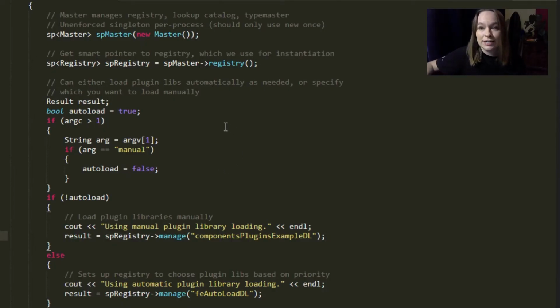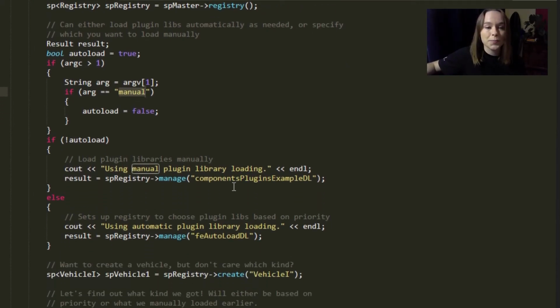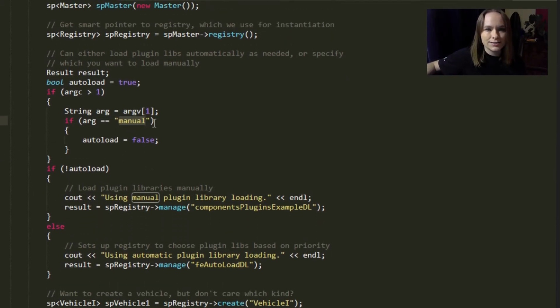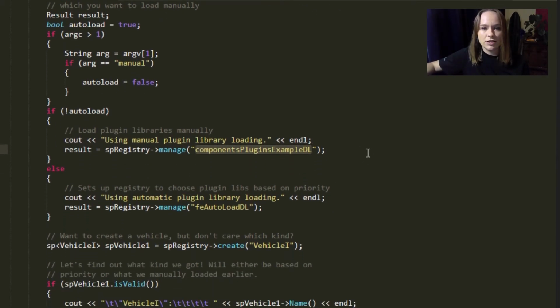Going back to our code, let's take a look at what it looks like when we use the manual flag and we load up the plugin libraries by specifically saying which ones we want. We set this argument manual. You can run the program with this flag and it'll set autoload to be false. When autoload is false, we say that we're using manual plugin library loading, and then we load up this library specifically. And this library is the one that contains the 4 newer VehicleI implementations that we made for this example.